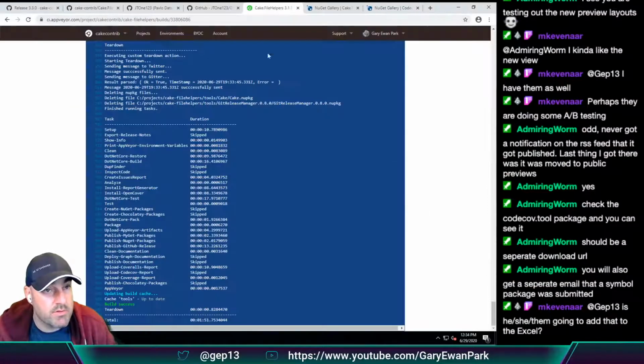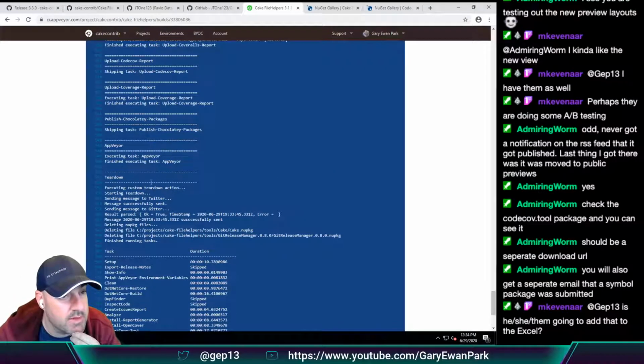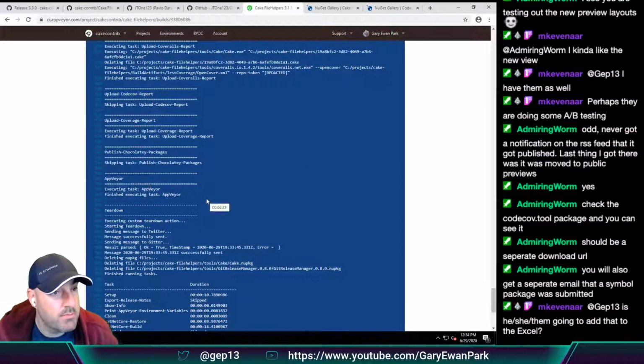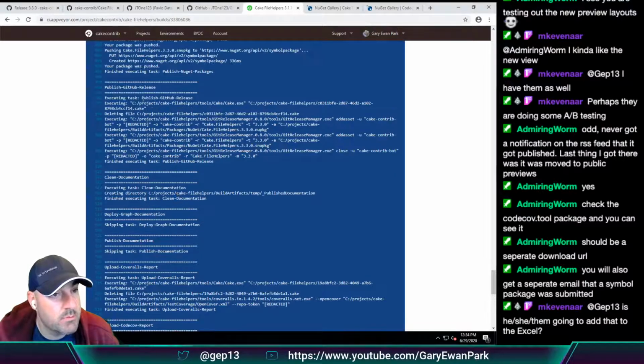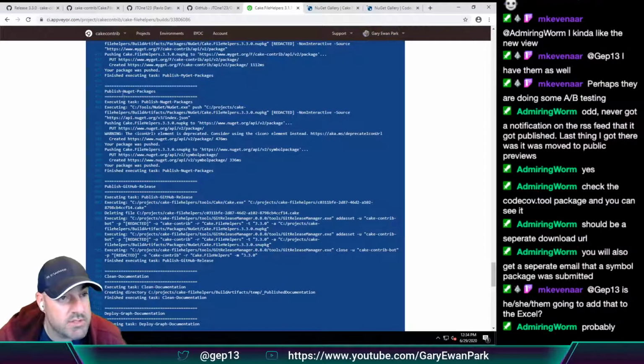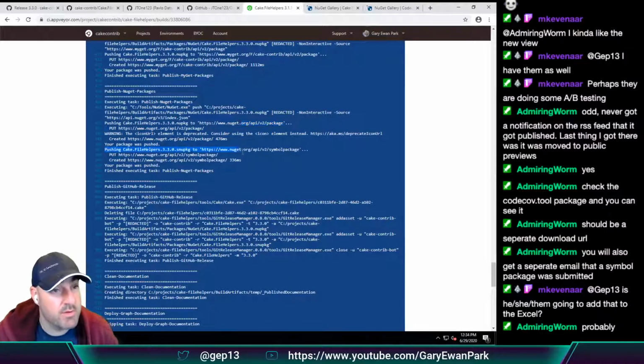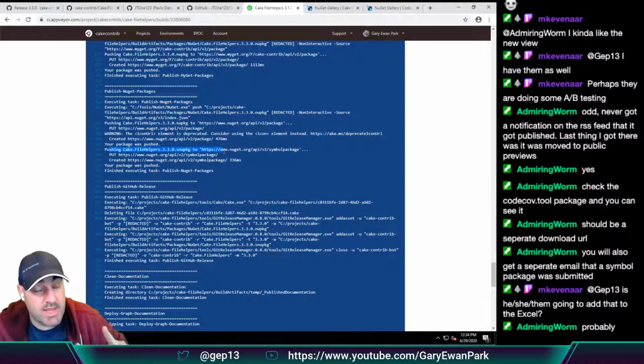Okay, so that's happened. So if we look at the publishing, publish GitHub release, this is the part that I was interested in. So we're putting the, oh, look at that. It does tell me. Okay, so it pushed the nupkg, pushing the nupkg, and it's pushing the symbol. So I can see in the output that it's actually sent it, so that's good.